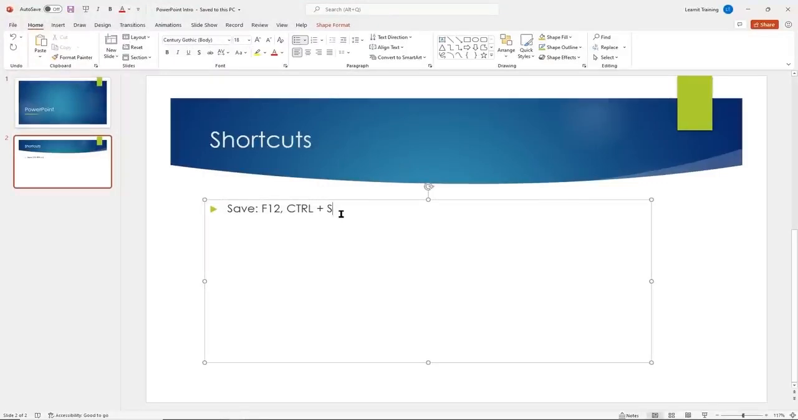Control S will actually save the file for you as well. So the first time you press Control S, it will ask you, where do you want to save the file? And then after it's saved, if you press Control S again, it will just update the file for you. It will update your changes, but it will not open a menu for you as well.